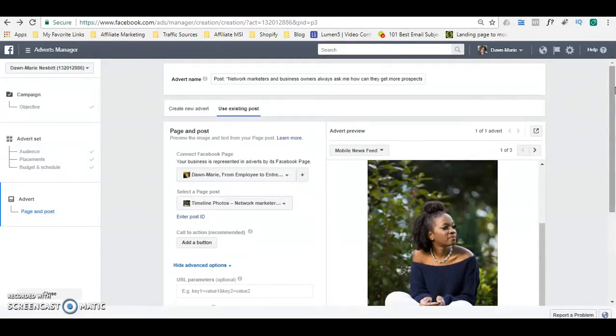We just went through the campaign objective, the advert set, and the advert. Oh, one other thing is that this advert name, I'm going to make sure that it is the same as the advert set name, so I can easily identify it again.